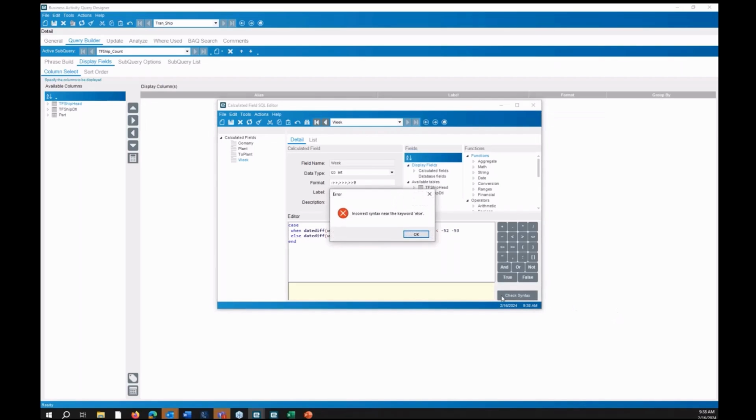And then we'll go ahead and copy this statement, go else, same statement, and then we'll check the syntax. I forgot my time. Check syntax.